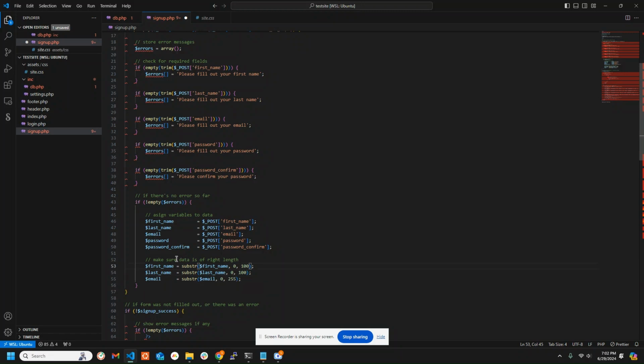I'm not concerned about people entering one character for first name and last name. We do want to validate the email. We want to hash the password, and we want to check if the email already exists. So the first thing we'll do is check if the email already exists. And we should do that using prepared statements in MySQL. Very easy to do. It's been a while since I've done it, so if I have a few hiccups here, you'll have to forgive me.